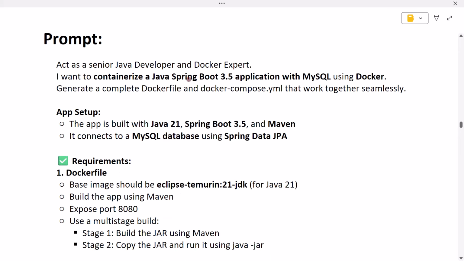Okay. So here is the prompt that I have created. So we can use this prompt to tell ChatGPT to quickly generate the content for Dockerfile and Docker Compose. So here is a prompt. Act as a senior Java developer and Docker expert. We are assigning roles to ChatGPT so that ChatGPT can create the content based on the roles.